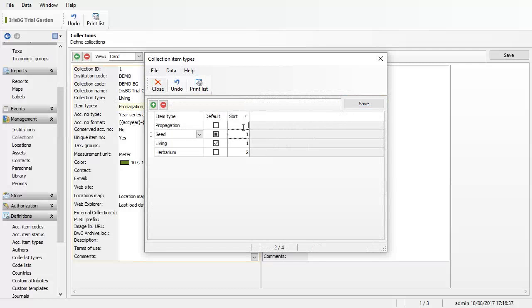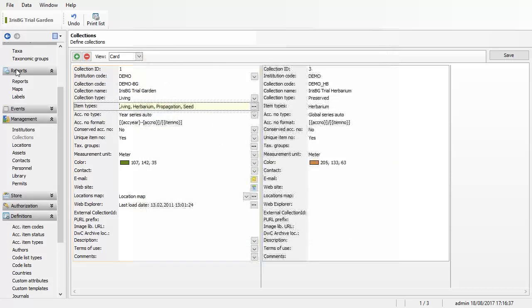So I'm going to put that seed at the end here, so that it's on the end of the list. So there we go. So now you can start using it. The third thing you need to do is also in locations. Oops, I'm going to save that.